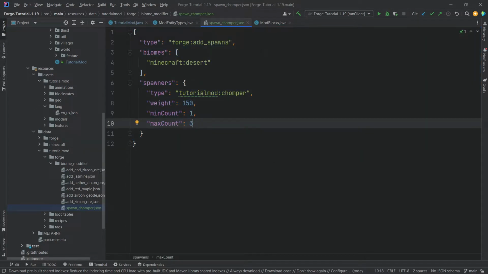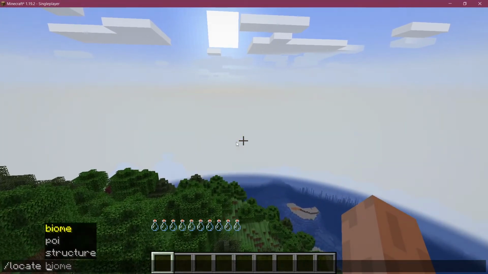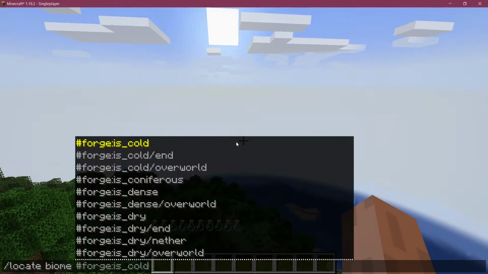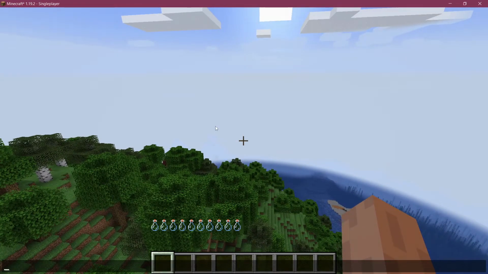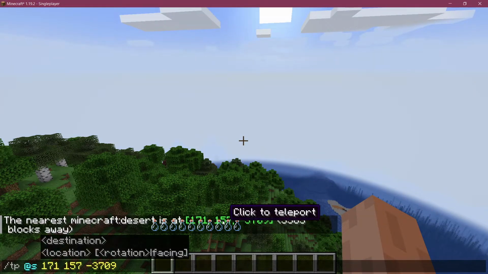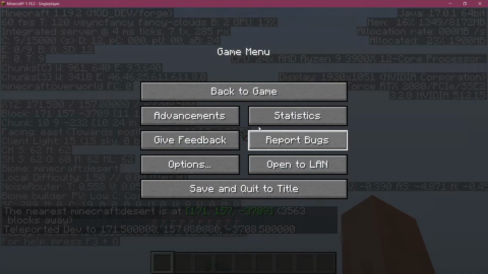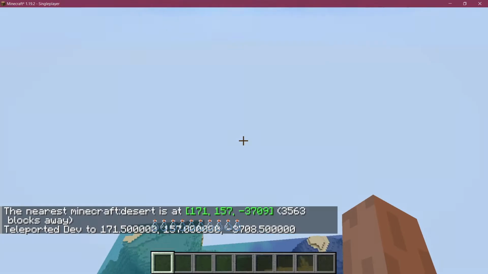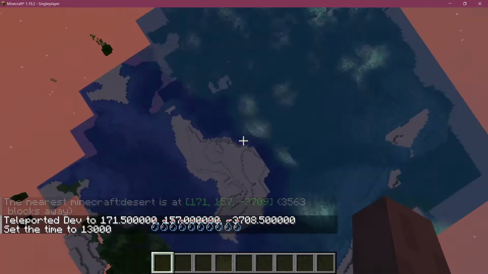And I guess let's go into the game and let's see if our chomper has been added to the desert. Alright, find ourselves in Minecraft again, and let's just locate over here a biome, and that is going to be the desert, of course, very important. And once we find desert, let's go and teleport over there, and then we're going to make sure that we are in normal, that's fine, and then time set night. Let's hope the desert is big enough.